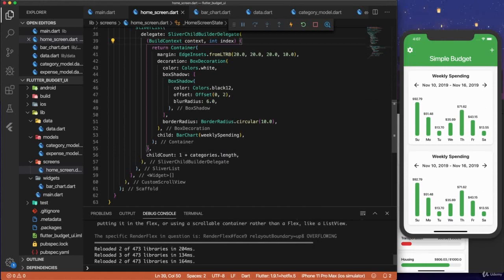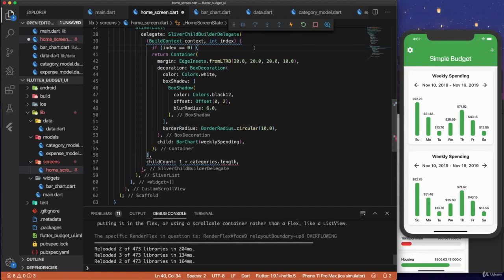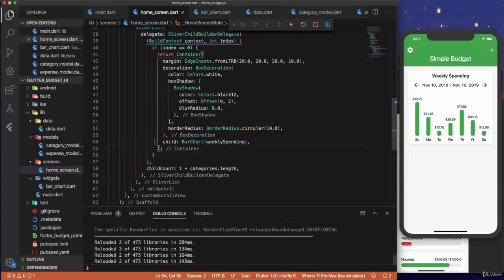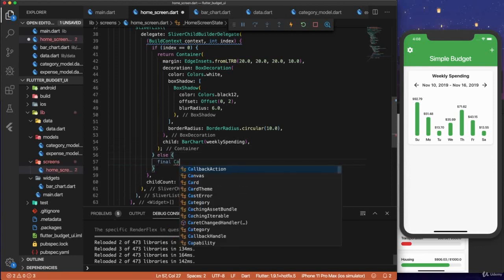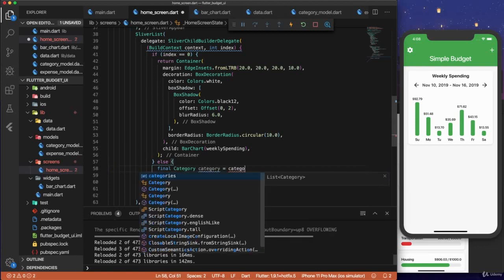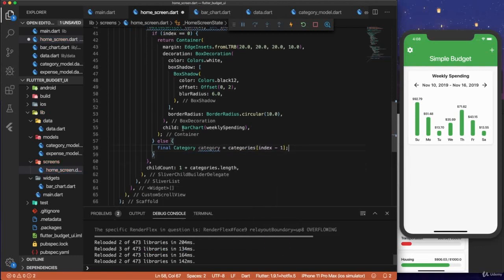And because we don't want 6 bar charts, we can check if the index is equal to 0, which means that it's the first value in this list. And if it is equal to 0, then we want to return the container. Otherwise, we want to return the categories. So we'll say final category, and make sure you import category, and set that equal to categories index minus 1, because at this point we would be at index 1, and we minus 1 because our list starts at index 0.